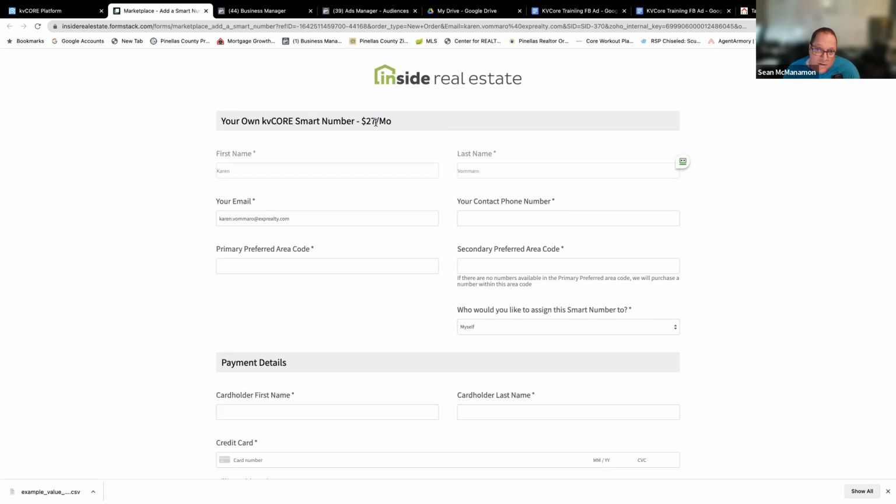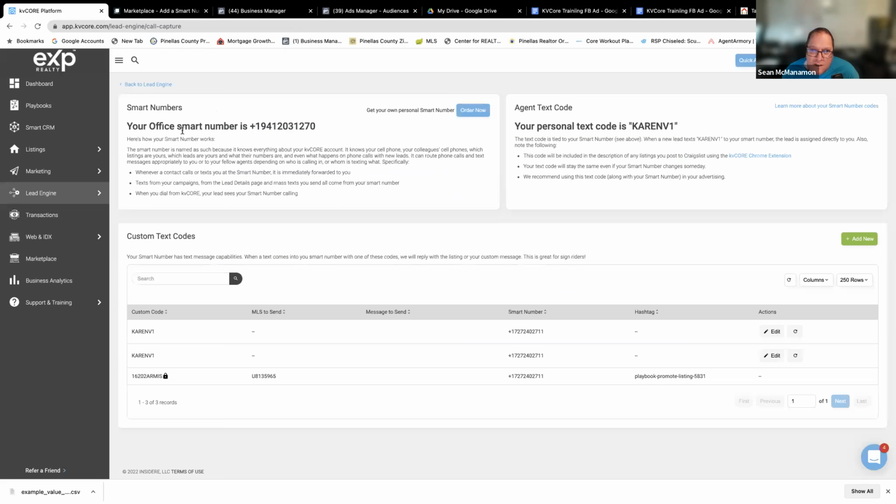So it is $27 a month to get that number, but it's worth it, in my opinion, because there are some things I'll show you in the future on how to use this smart number. You can personalize it, and you can use it in ads, so you can see where certain leads are coming from. But if this doesn't say your agent smart number, if it says your office smart number, it's the free 941 number, and I wouldn't use that. I would go ahead and spend the $27 a month to get a number that will be a 727.